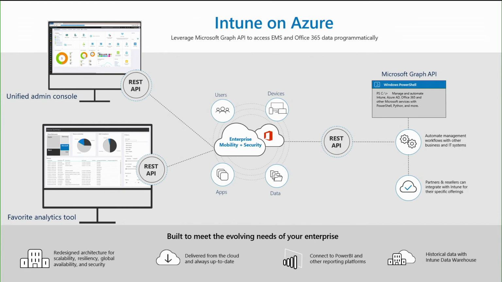What that means is that Intune APIs are now available through the Microsoft Graph, so you can programmatically access Intune's controls and data with your favorite tools, like PowerShell, for example, or Python. The cool thing about this is that when we built Intune on Azure, we built the admin console on top of the APIs.